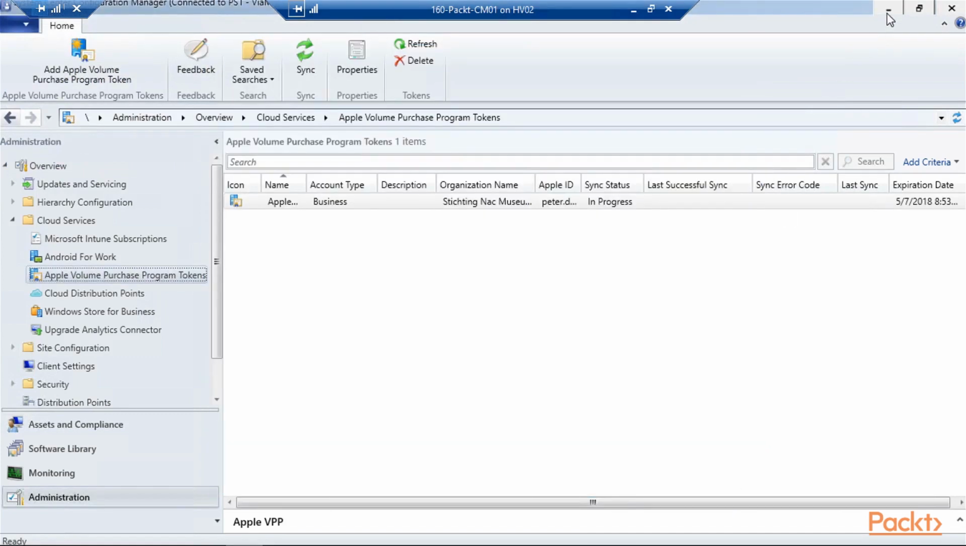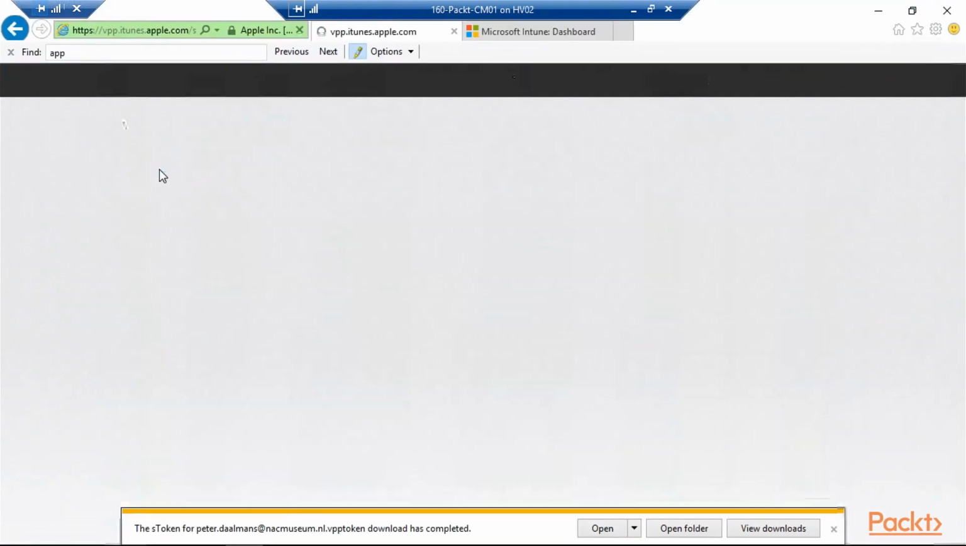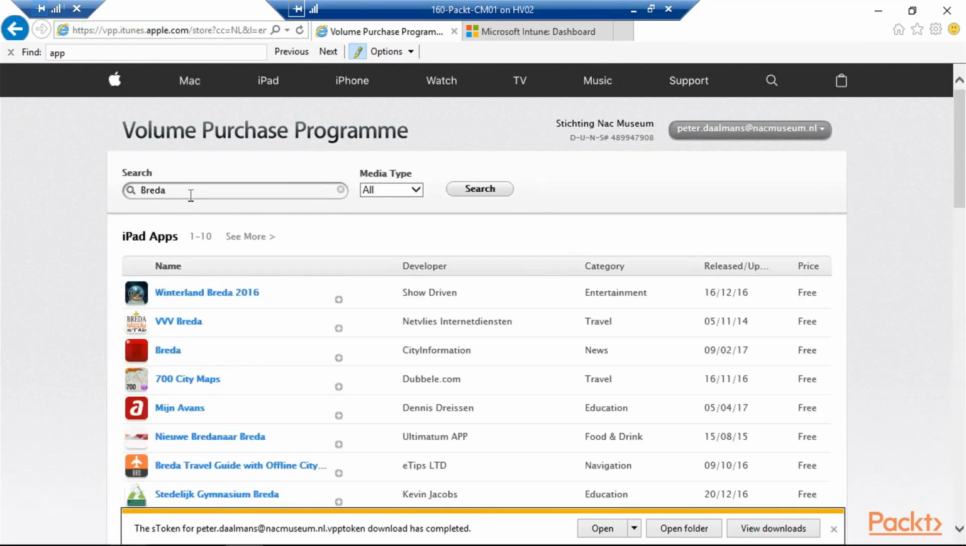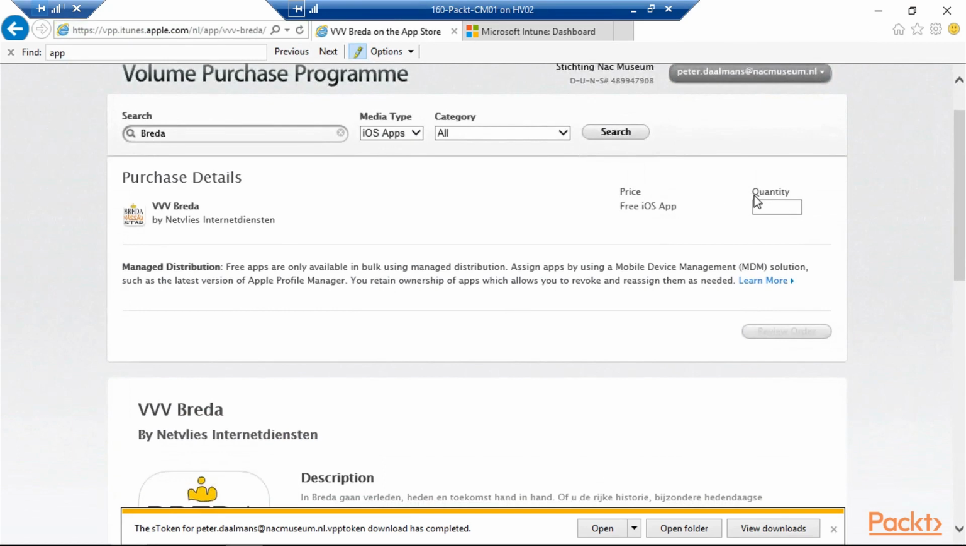So from now we are able to go back to the Apple VPP store, to the home, and look for an application. So in this case we may want to look for an app which is available for my hometown. So we choose this one. We are allowed to supply a number. I want to make it available for, for instance, 100 users. In this case it's a free app. If it was a paid app, you need to first pay before you are able to deploy it.